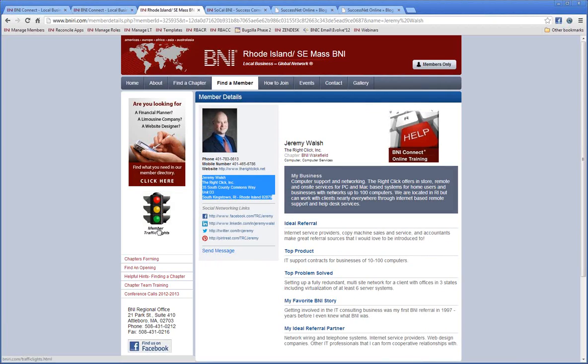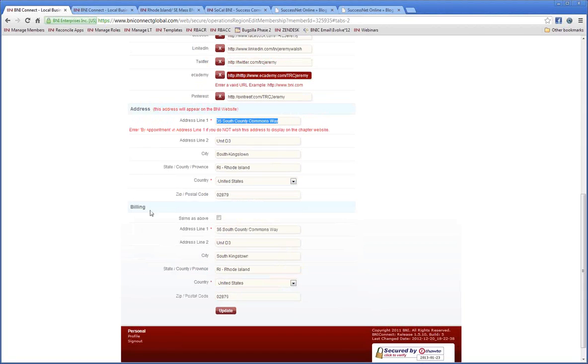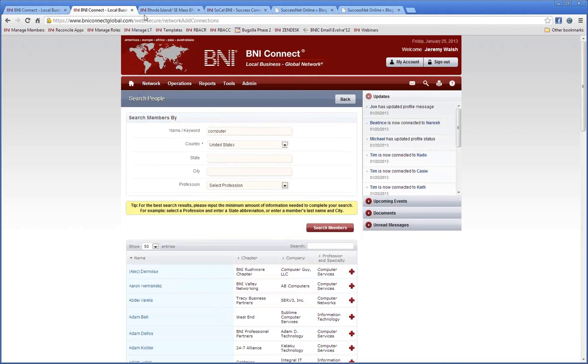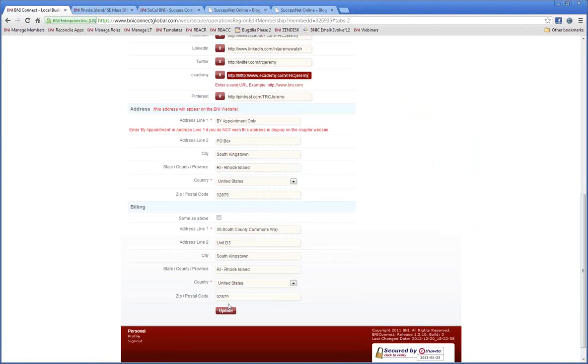Now, some people may be working from a home office. If you have a home office and you don't want your home address appearing here, what we recommend doing is leave the billing address as your real address. This way, again, the office can get in touch with you. But then change this address so that it's something like by appointment only, or a P.O. box. I'm going to update this and go back to the regional website. Let me go ahead and actually update it this time. And what will appear on the public website is, instead of your address, it'll say by appointment only.